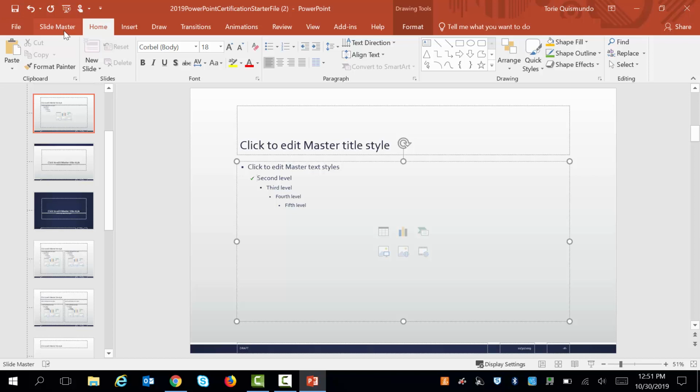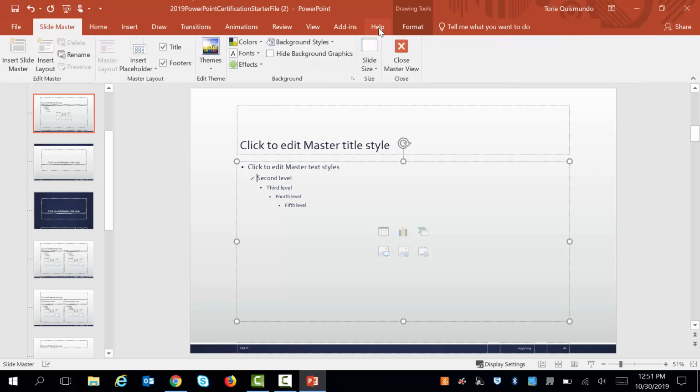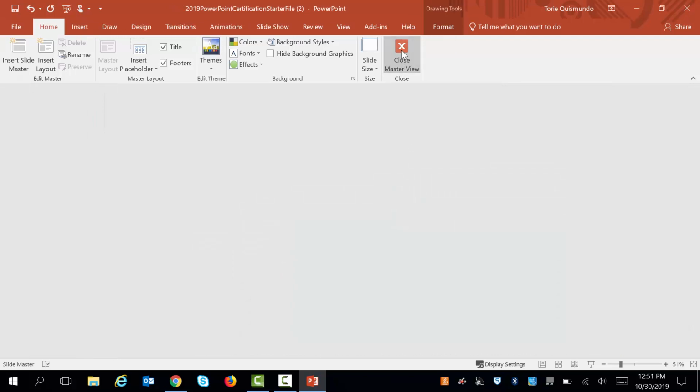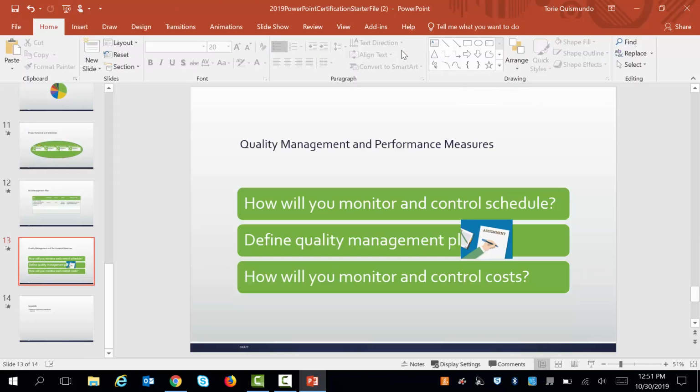But now what I've got to do is close out of my master. So I need to come back to my slide master tab and say Close Master View. If not, you're going to get confused. Close Master View, and it will close it and bring you back to your regular PowerPoint. Okay, so task number 12 is complete.